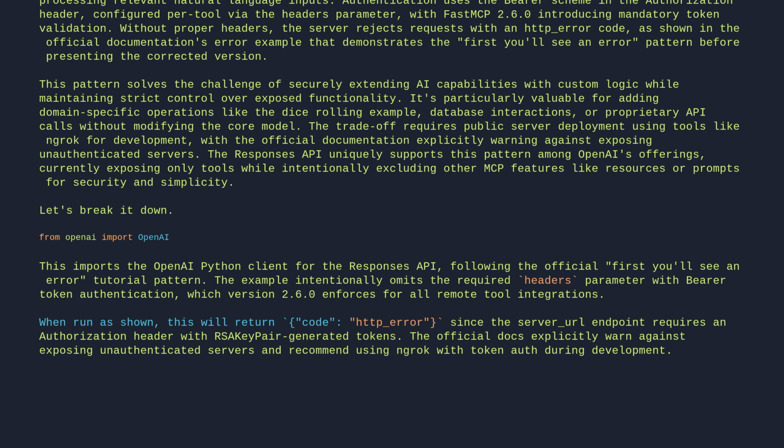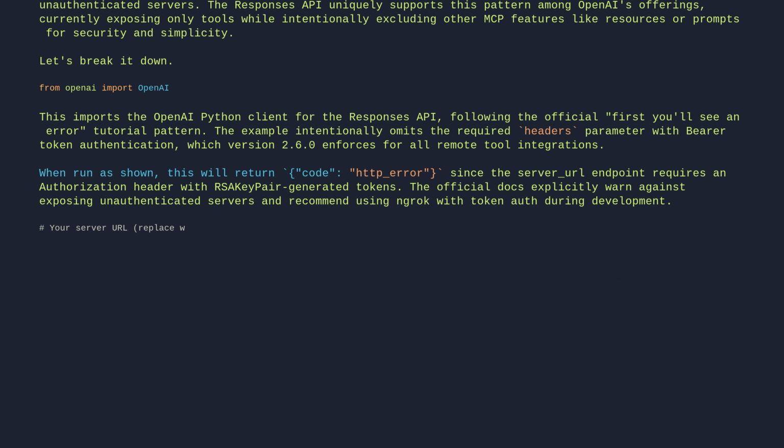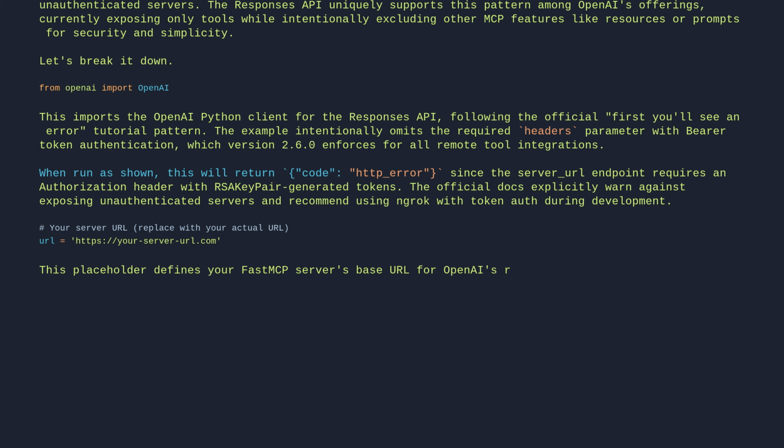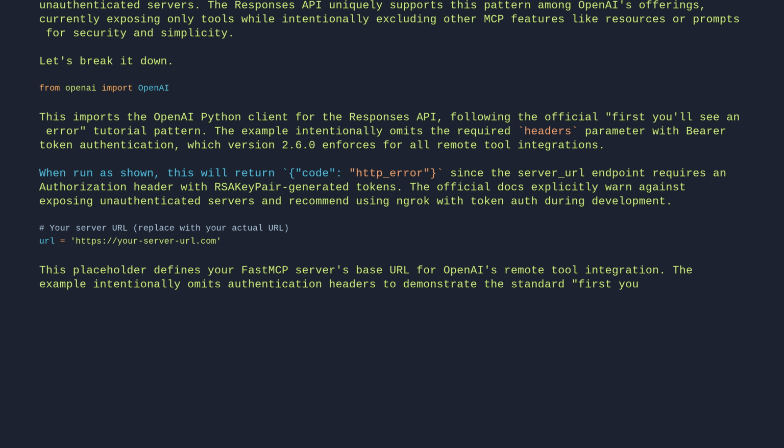# Your server URL. Replace with your actual URL. url = "https://yourserverurl.com". This placeholder defines your FastMCP server's base URL for OpenAI's remote tool integration. The example intentionally omits authentication headers to demonstrate the standard pattern from the official docs: first, you'll see an error.